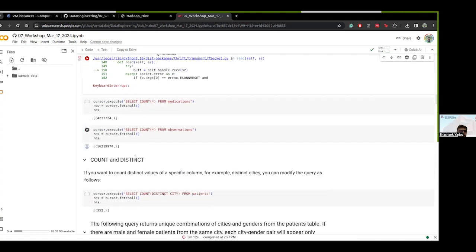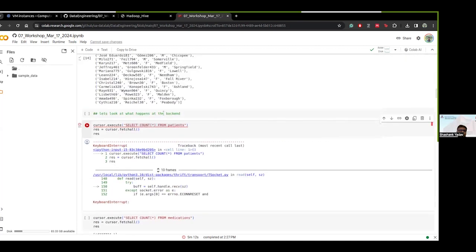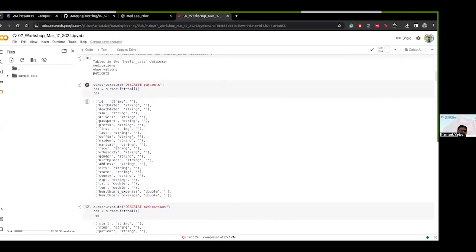Okay, moving on, similar to the SQL queries, let's go back and look at the different columns in the patient's table. We had IDs, birth date. This is a typical example of a patient table you may find in a clinical setting in a hospital, which contains all the information about patients, their demographic information, and something about their insurance also, that is, their healthcare expenses and coverage here.